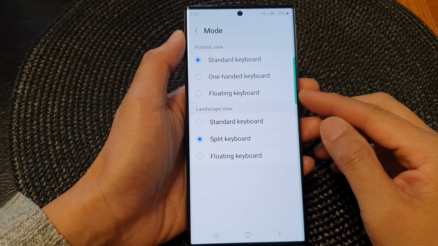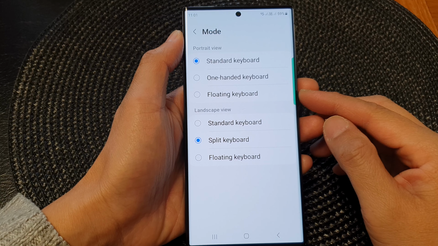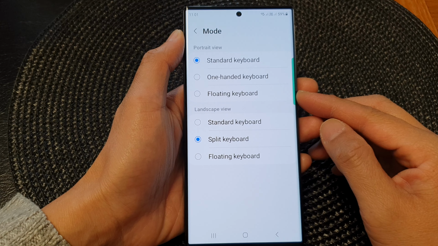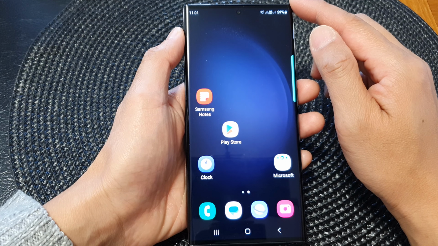Hey guys, in this video we're going to take a look at how you can open or close a floating keyboard on the Samsung Galaxy S23 series. First, tap on the home button to go back to the home screen.